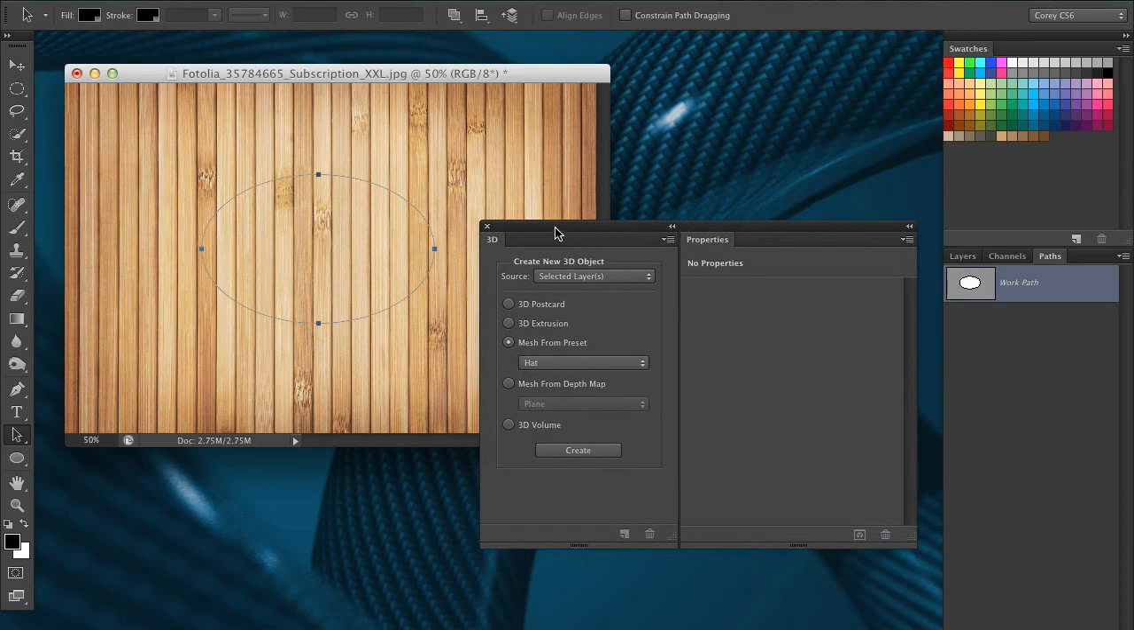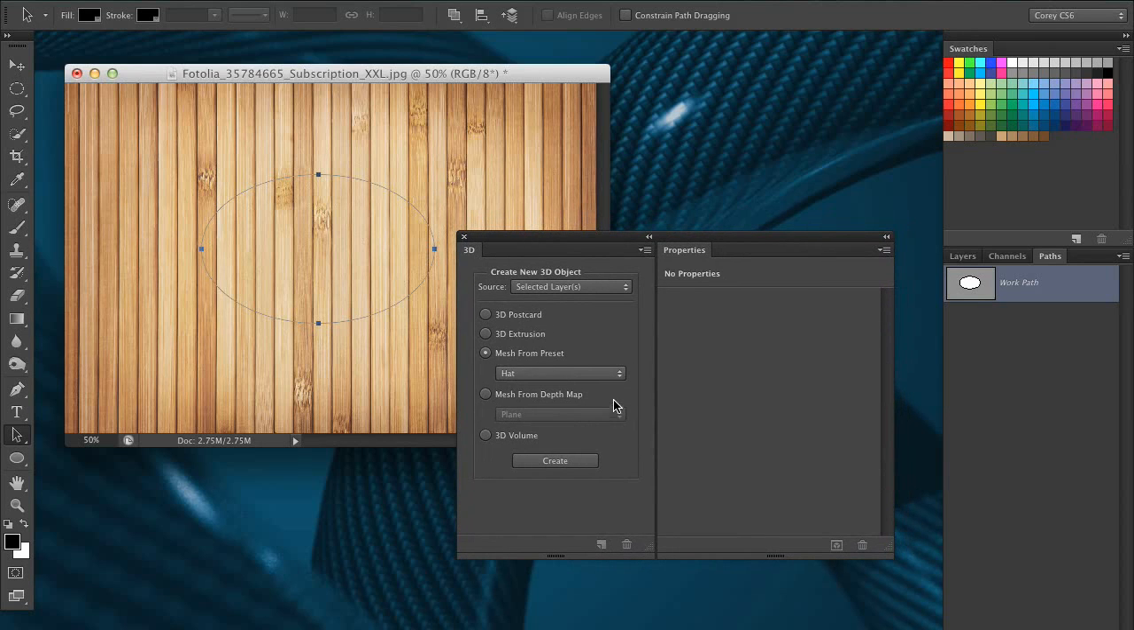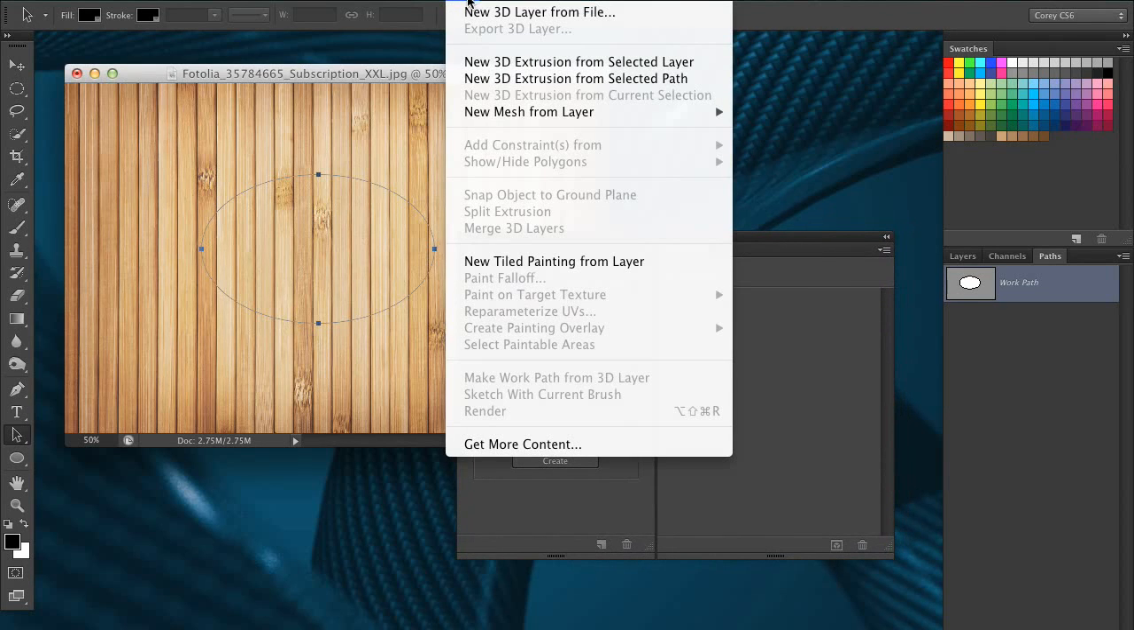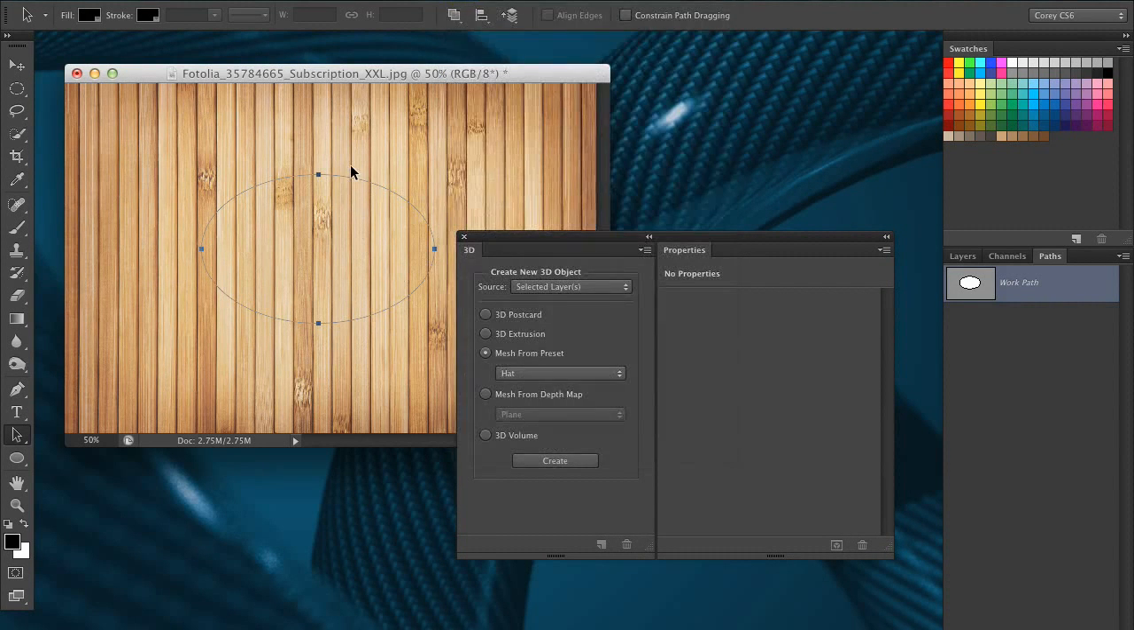So same features, just located in two different places. One is conveniently located in the panel if you're used to doing this kind of panel workflow, or under the 3D menu, right in here, just in this lower section. So two avenues to go, as I mentioned. You can go either way. They both do the same thing, whether it's a path, a shape, or selection. All of them generate 3D going those ways.